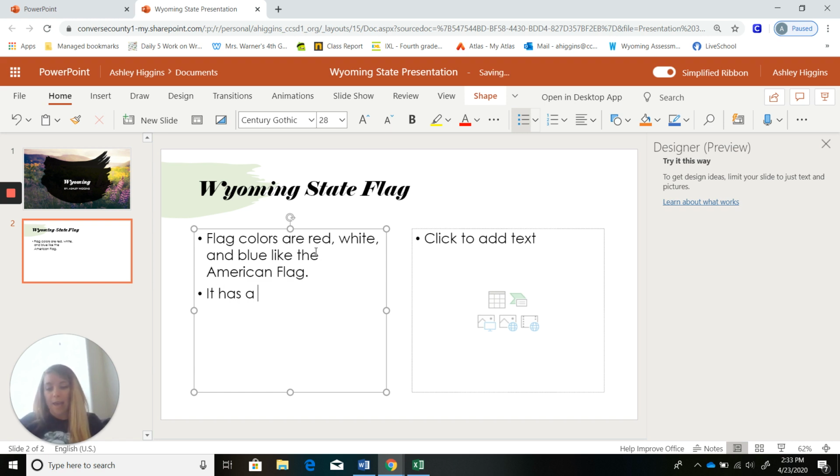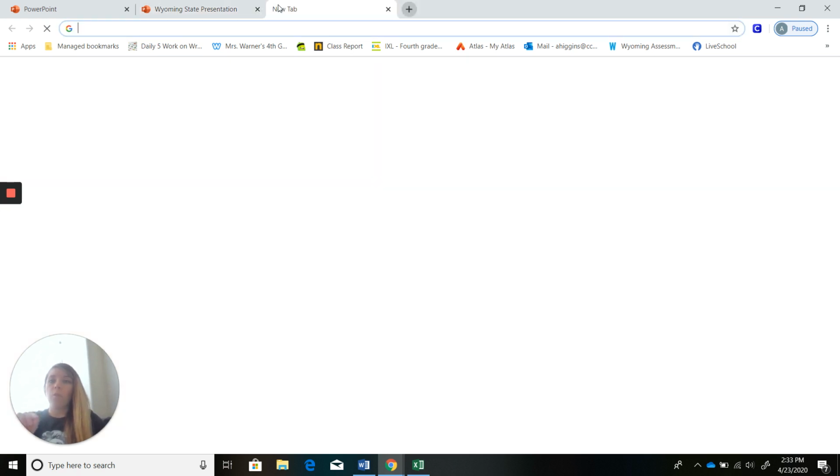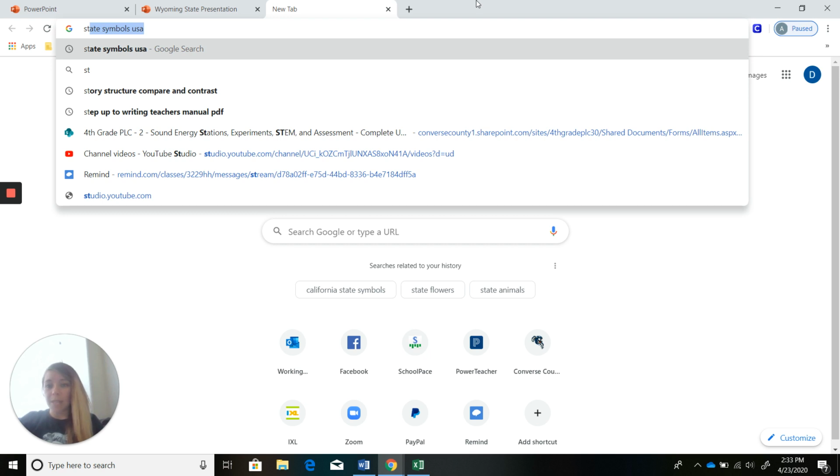It has a buffalo in the center, and then I can give you any more information. Miss Hanksler had a great PowerPoint presentation on her example of the Wyoming state flag, okay? So add in your text, and then you're gonna go find a picture of your state symbol. Now, we gave you guys a really cool website to go look at.